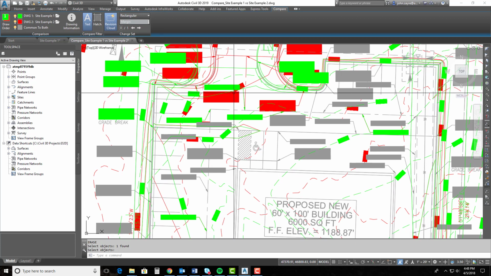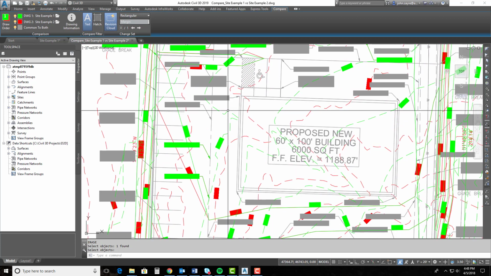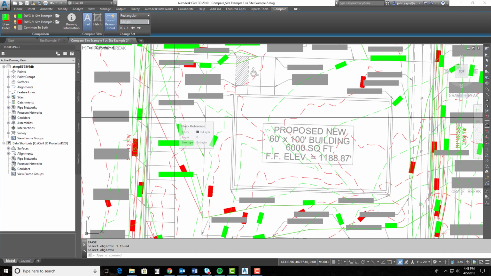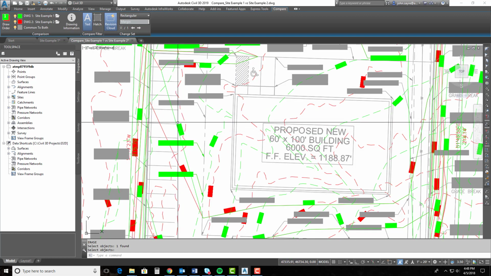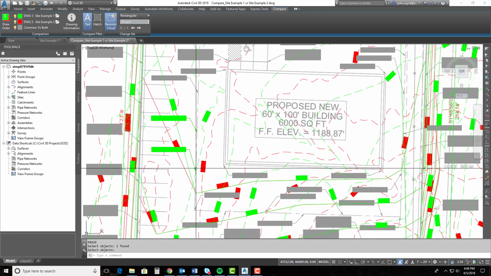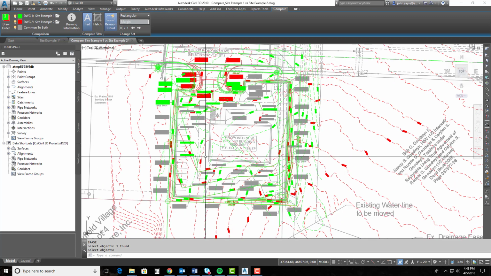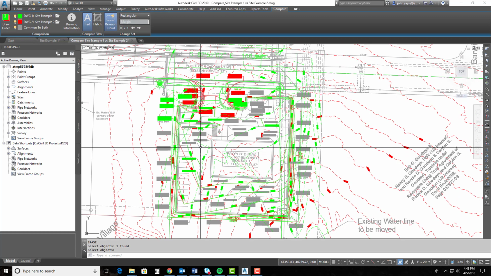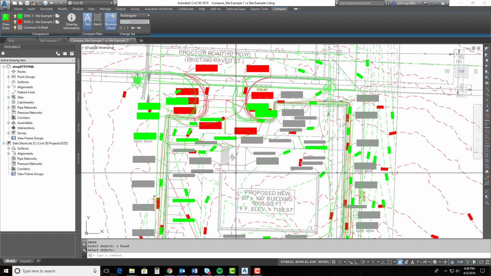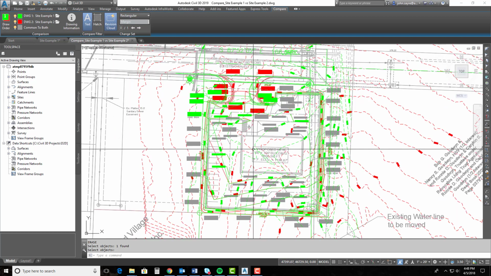Now, because we know that the grading had changed, we can also check and see what's changed in the grading. We can see the proposed contours here in green, and we can see the proposed contours in red. So we can see that the grading has been updated from the Site Example 2 drawing. So we know now that the Site Example 2 drawing is our older drawing, and we can safely say that we can send out the Site Example 1 drawing to our surveyor for construction staking.